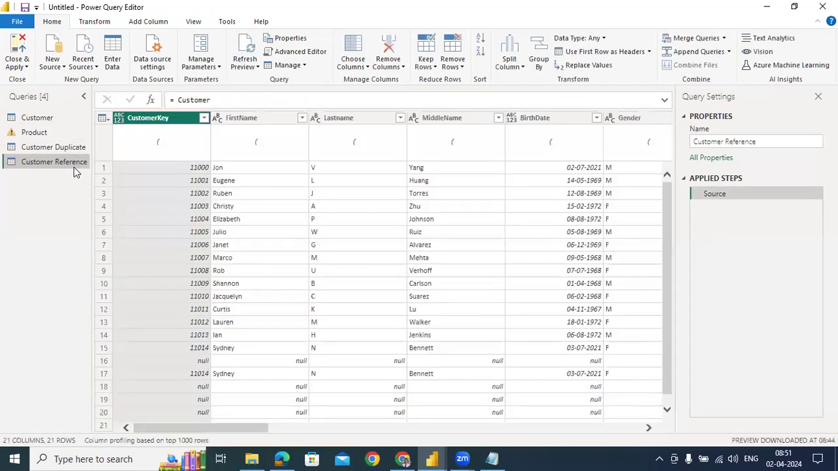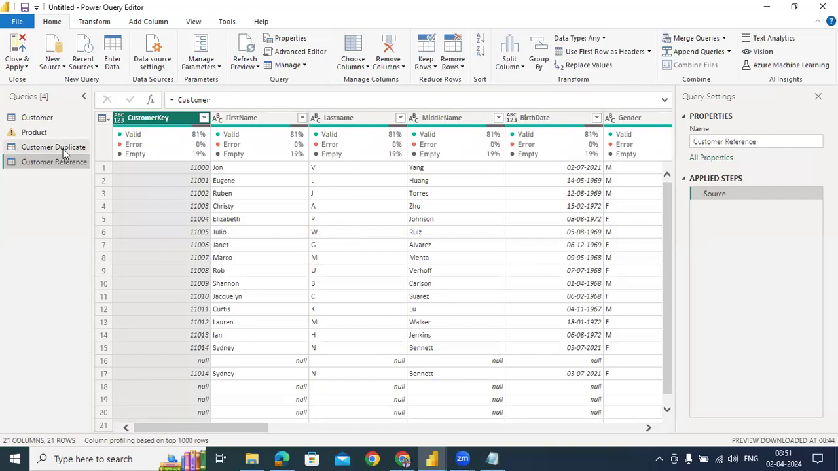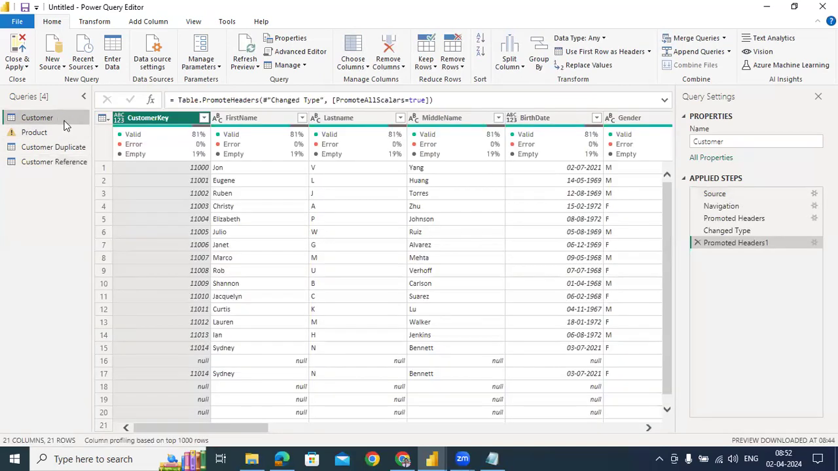Customer reference, we have the same data. Okay, right? So what is the difference between duplicate and reference? See, first we'll do some transformation. First, what I am doing is I am removing the customer key.